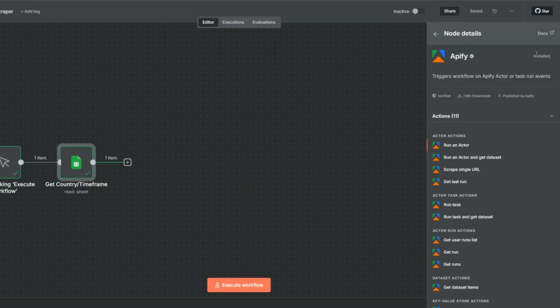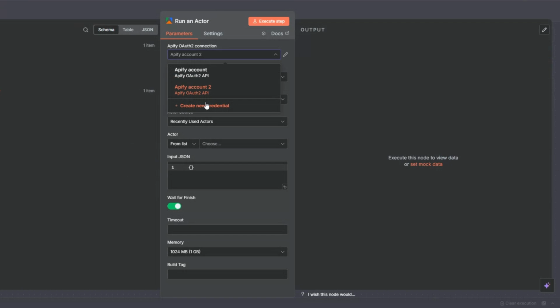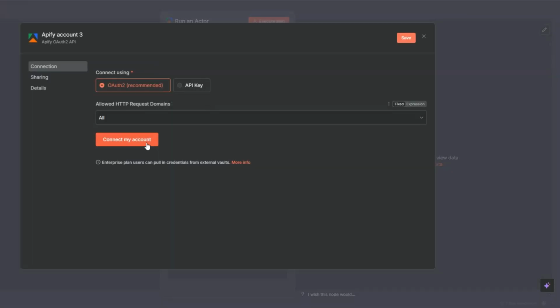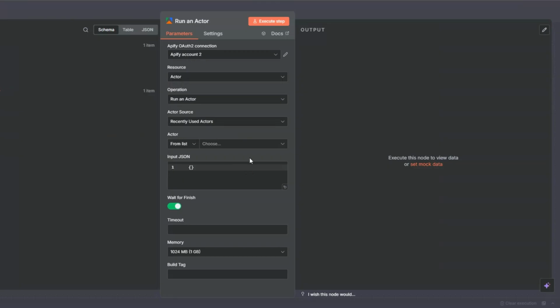You need to install it first if you haven't installed it yet. And after installing it, click on the Run an Action node right here. You'll also need to create your credential by clicking on Create a New Credential. Then over here, click on Connect My Account to connect your account to n8n in the new window that pops up. And after connecting your account, your credential will be created. So here I'm going to close this window.